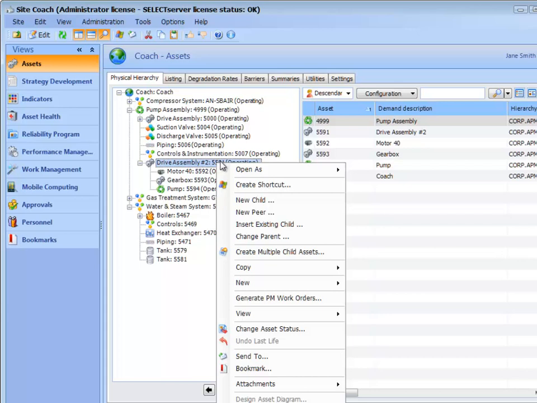When copying the asset and asset assembly from the physical hierarchy, you may have noticed several additional options for creating assets. In the hierarchy, you can create a new child asset and create a new asset that is a peer of the selected asset. You can insert an existing child asset to this position in the hierarchy. This moves the selected child asset to a new position in the hierarchy. It does not create a new asset. You can also change the parent asset of the selected asset. This changes the asset hierarchy but does not create a new asset.